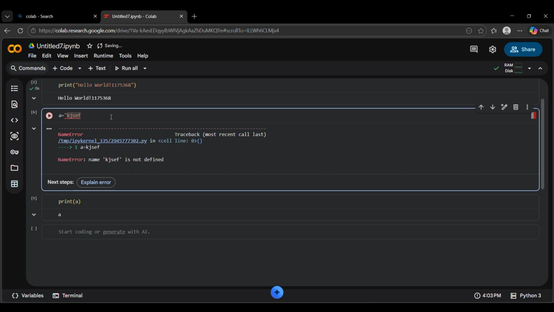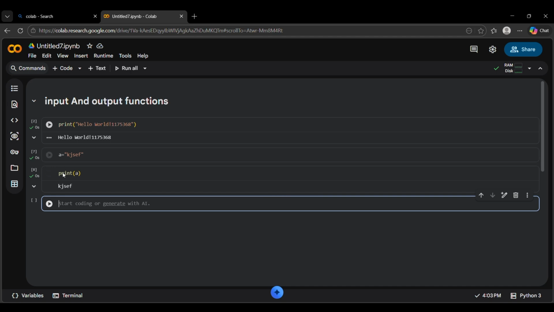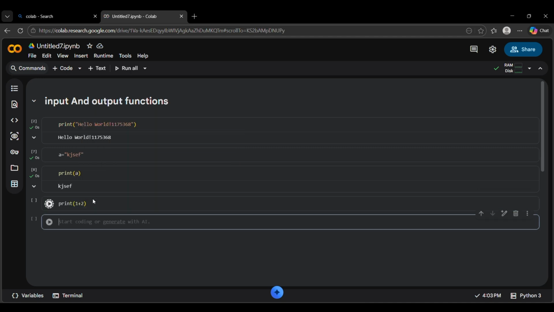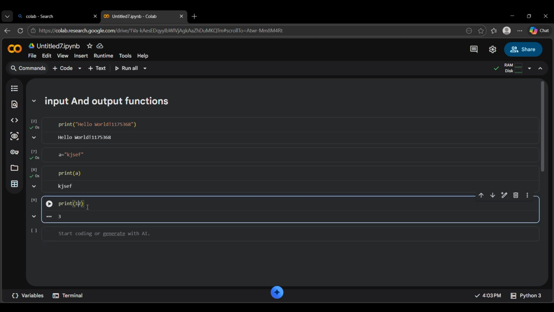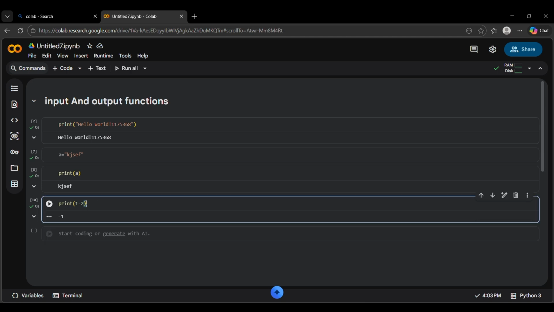Now done. See, it's printing the same value. Now in the print function, you can do this kind of thing also: 1 plus 2, getting 3, or 1 minus 2, minus 1. So you can do basic mathematics directly in this print function.